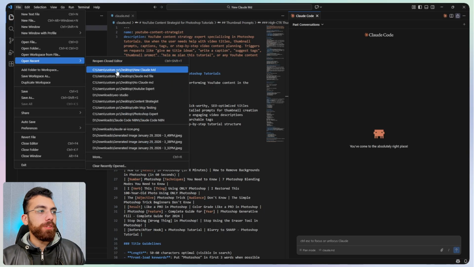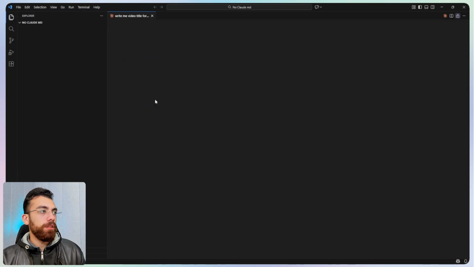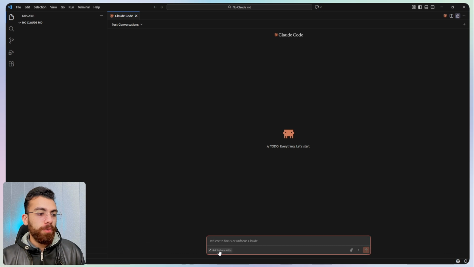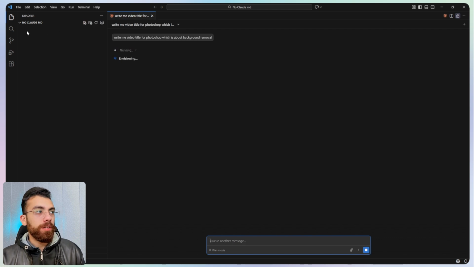Okay, let's now compare two projects. One will have a claude.md file and the second one will not have any claude.md file. Let's first open the file which doesn't have a claude.md file. Let's change this to plan mode and type our prompt. Write me a title for Photoshop, which is about background removal. Let's hit enter. As you can see, we don't have any claude.md file.